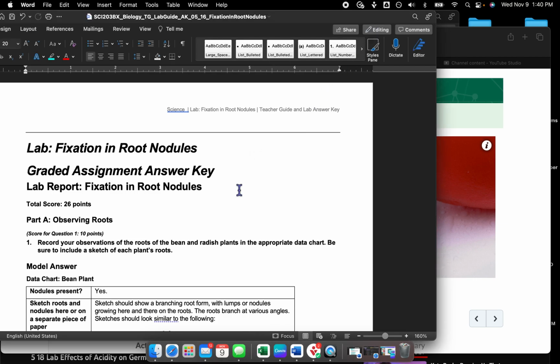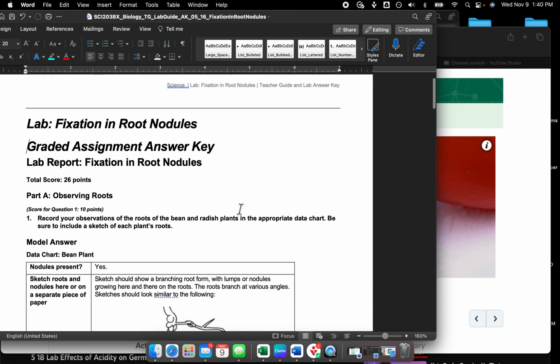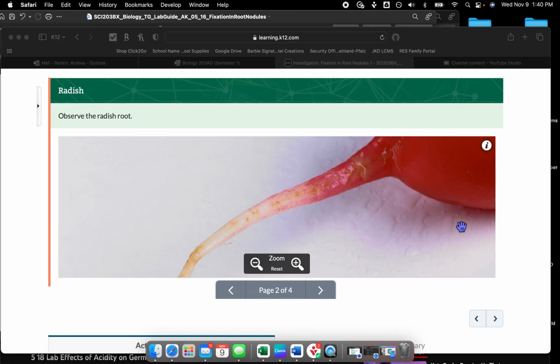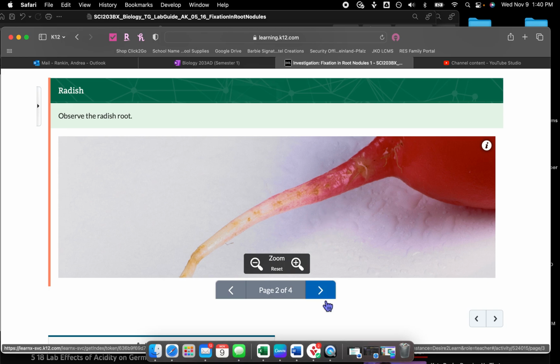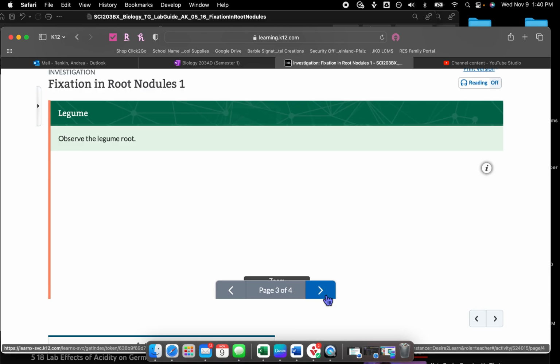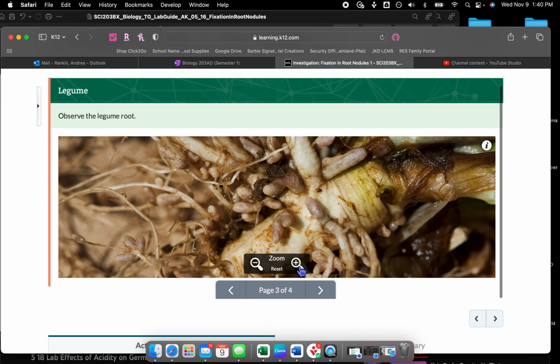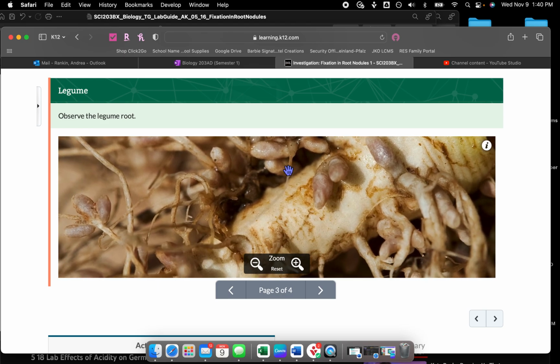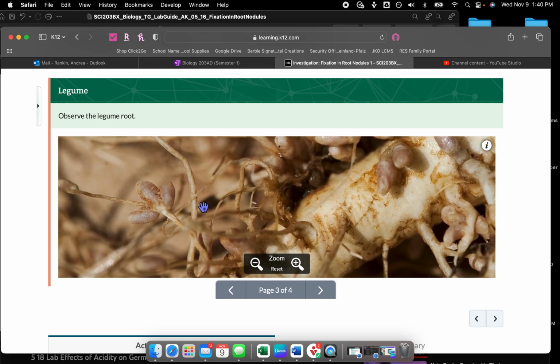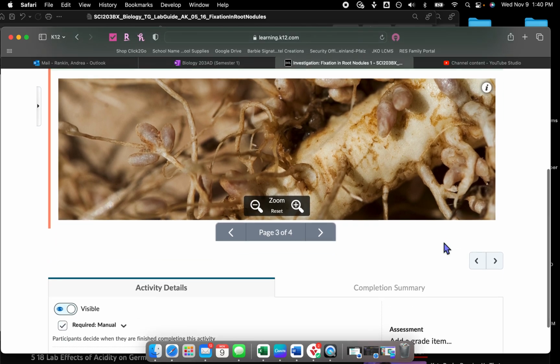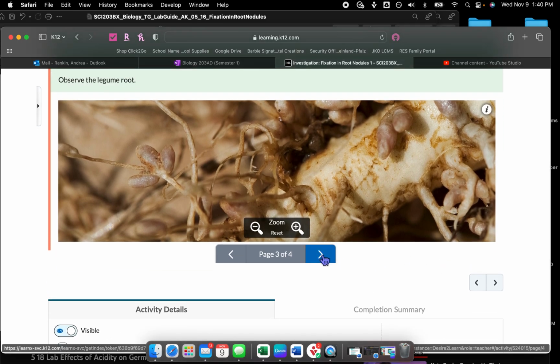And you are sketching roots and nodules here on a separate piece of paper. So you're looking at a bean and radish plants, okay? This is a bean plant. So you're gonna notice, you can see the little nodules on the bean plants. Let me see if I can move up. You can zoom in. So this part has no nodules, so there's no nitrogen fixing going on here, but here is where the bacteria are living and making the cells expand and get larger.